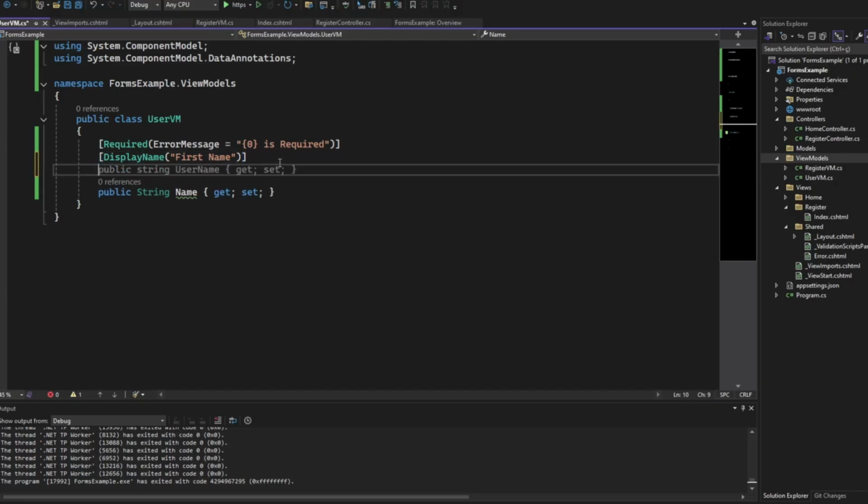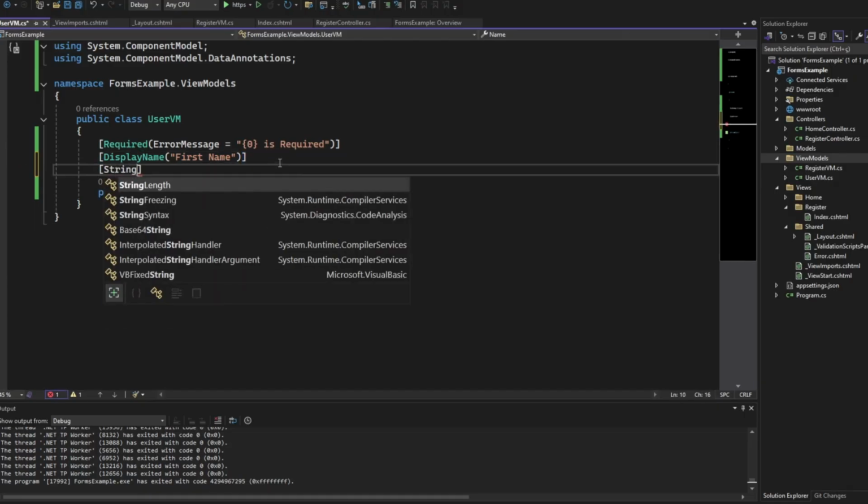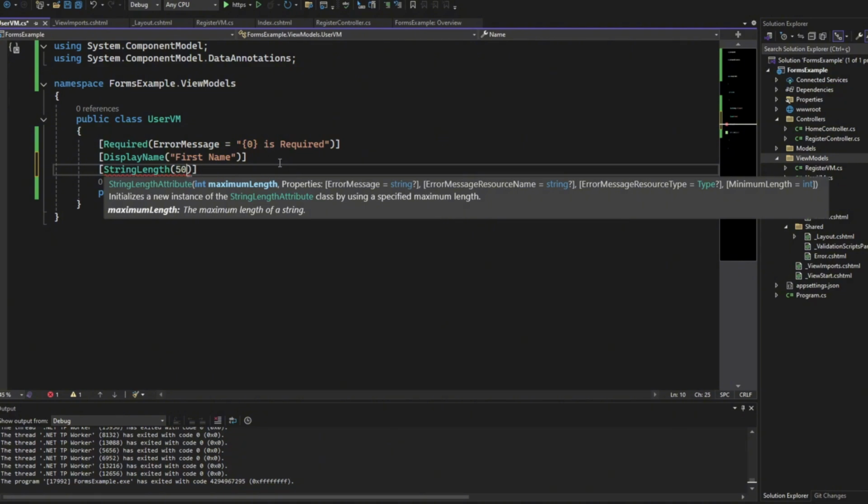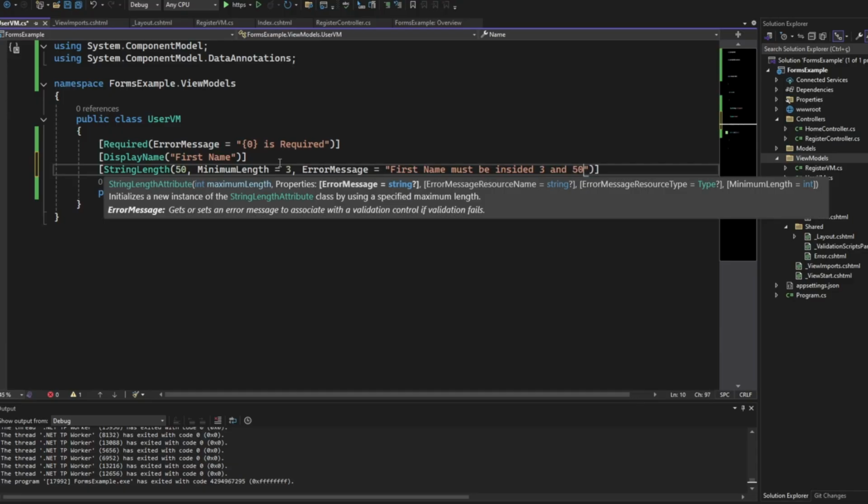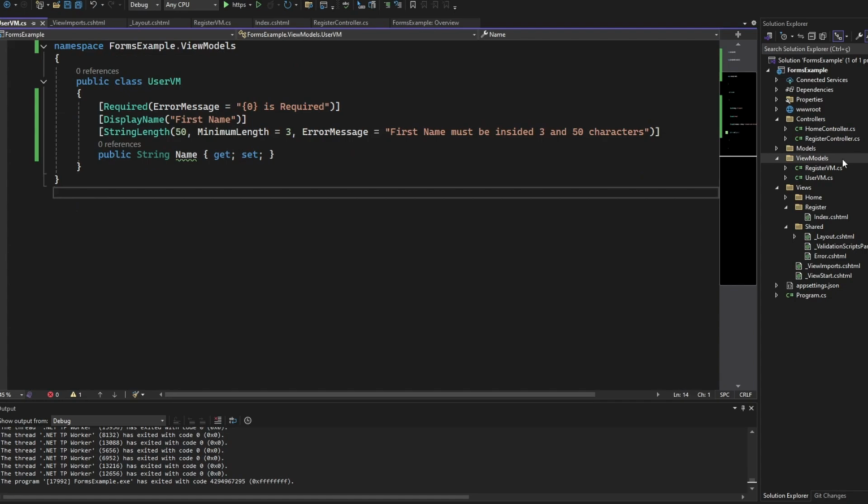You have a useful data annotation called StringLength. The first parameter is the maximum length. The second parameter, you can say MinimumLength and say like 3, a name must be bigger than 3 characters. And the error message: "First name must be between 3 and 15 characters." All right, let's start with that.